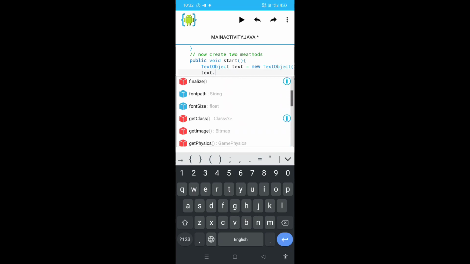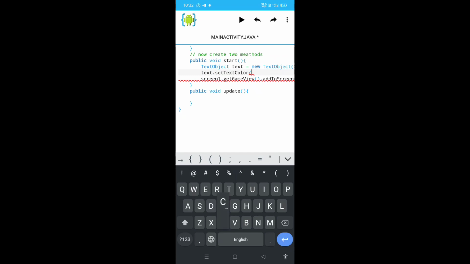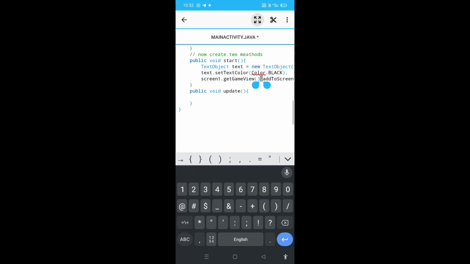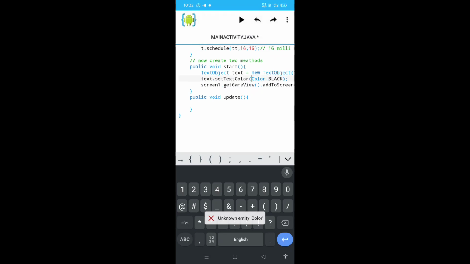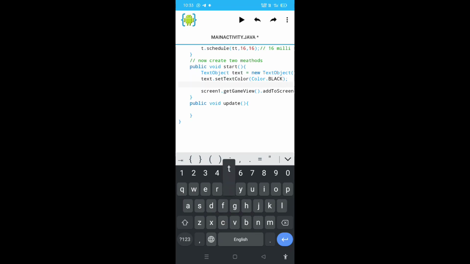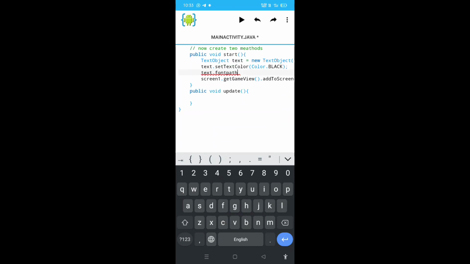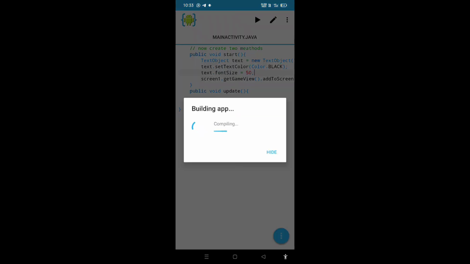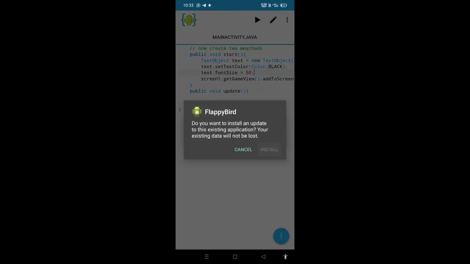Now we set the text color. The text color will be color dot black. Okay, we will fix the imports. If you are in Android Studio, there is a method to import everything. Now text dot font size, we want to set the font size to 50. Okay, now we are done, so just run this code. I think it's okay for now.